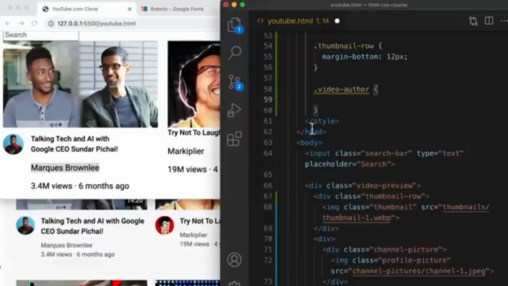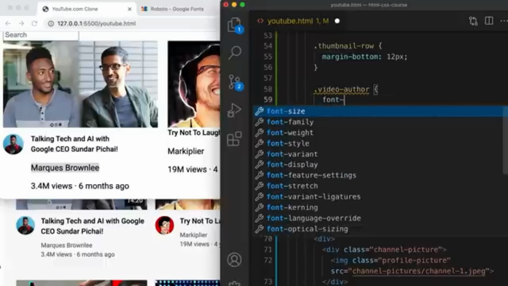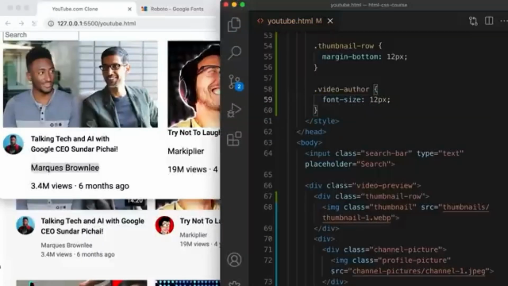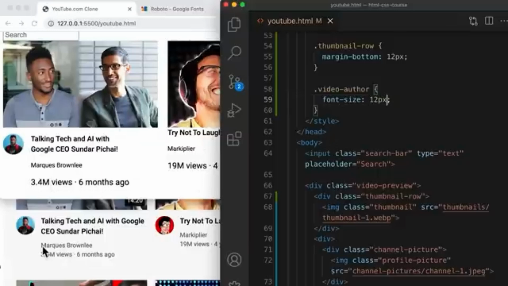The first thing I notice is the font size. So it's a lot smaller. So font-size, let's try 12 pixels. Let's see how that looks. Okay, so I think that looks pretty close. And we're going to change the color.